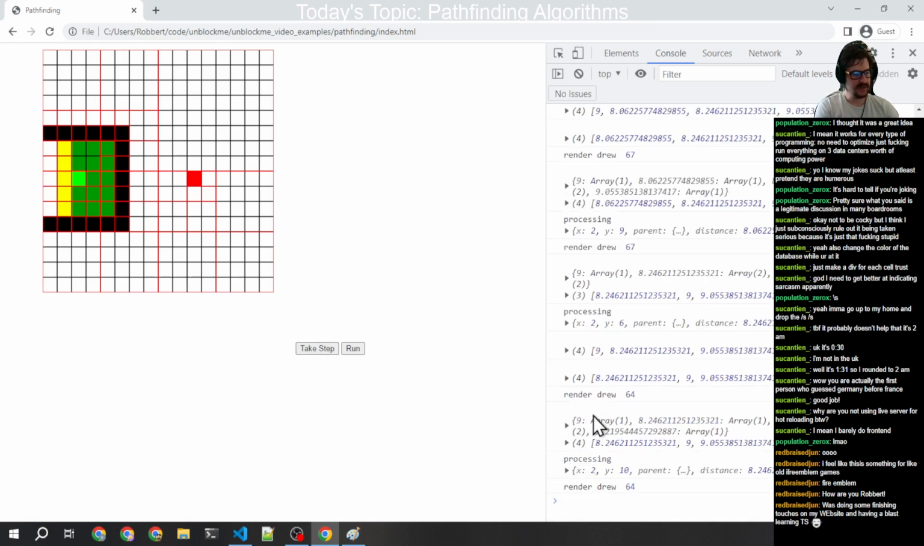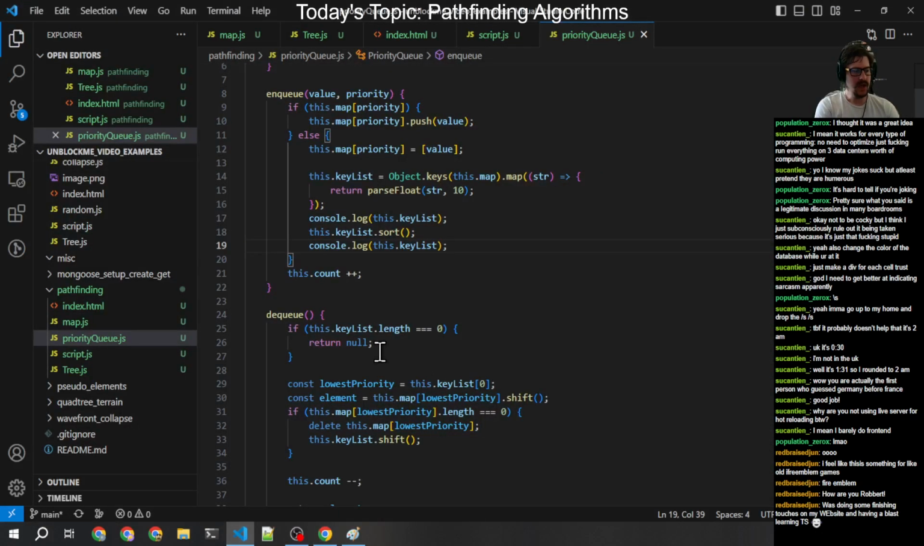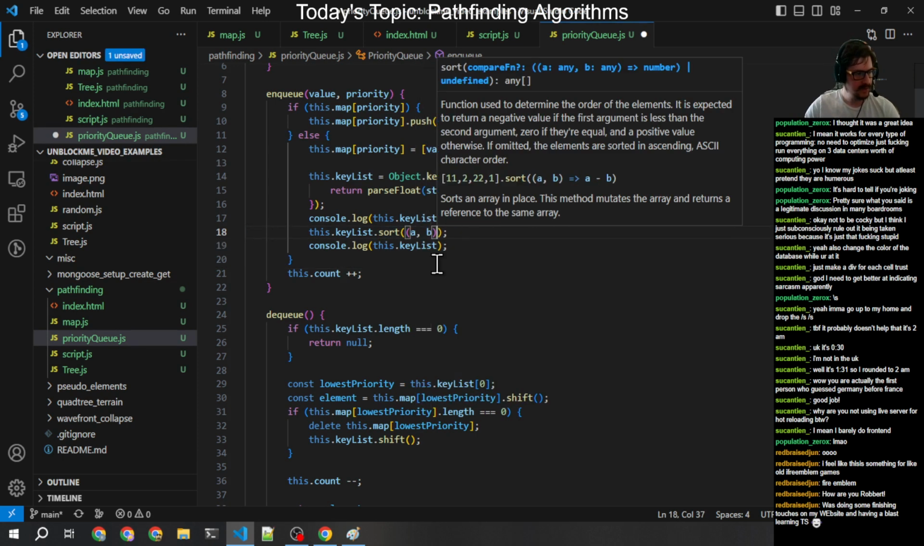Processing. This is a distance. So we process that guy. So we take a step. We process this. That's cool. And now it doesn't sort it. That 10 doesn't get sorted appropriately. I wonder if the sort in JavaScript just doesn't know how to handle numbers. You know, I think that might be what's happening here.